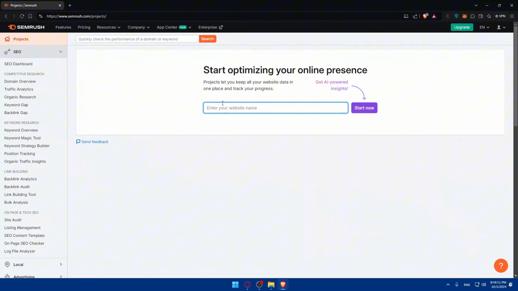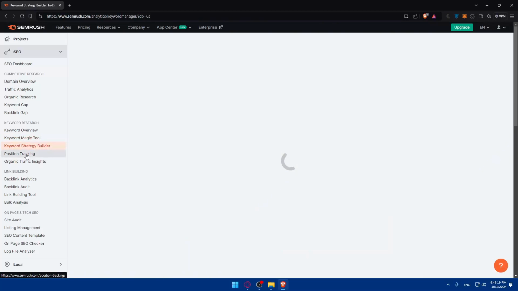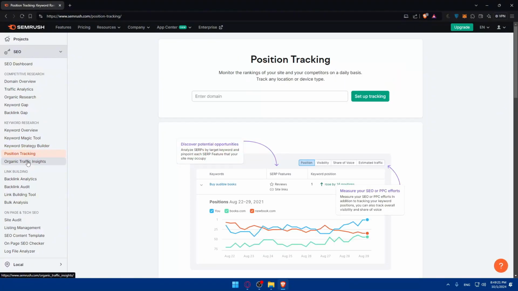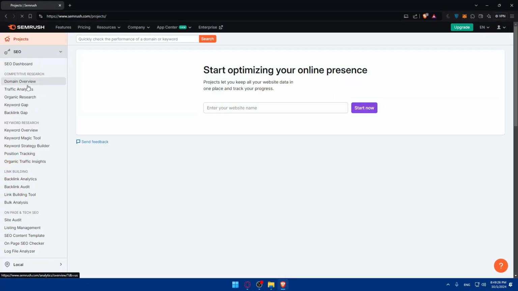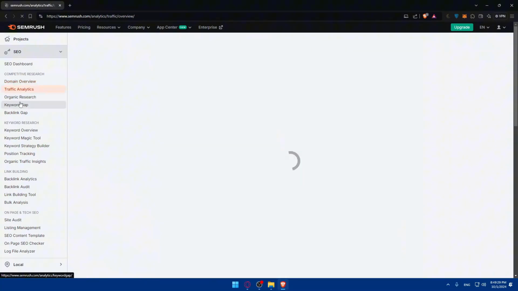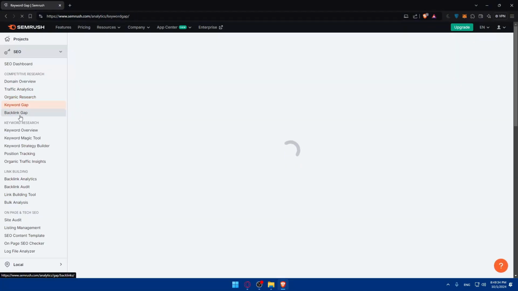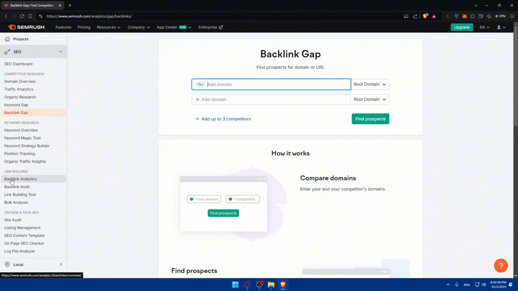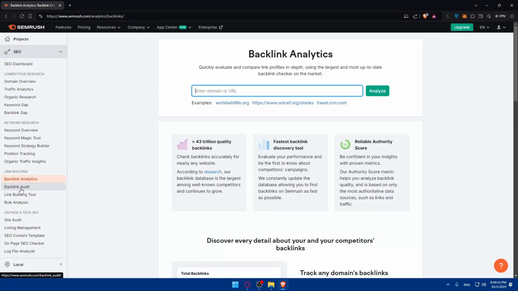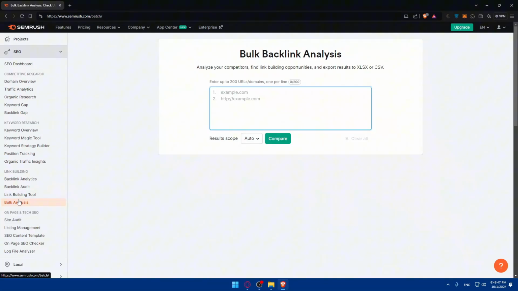And of course, you can start optimizing your websites, etc., by entering your websites. You can go to the keyword overview, magic tool, everything as example, that I talked about before, as you can see. So position tracking, organic traffic insights, and a lot of stuff that you'll be able to use. You can even use other tools for competitive research, for example, traffic analytics, organic research, keyword gap, as example, backlink gap, as example. You have other tools for link building like backlinks analytics, backlink audits, link building tools, bulk analysis, site audits, as example.